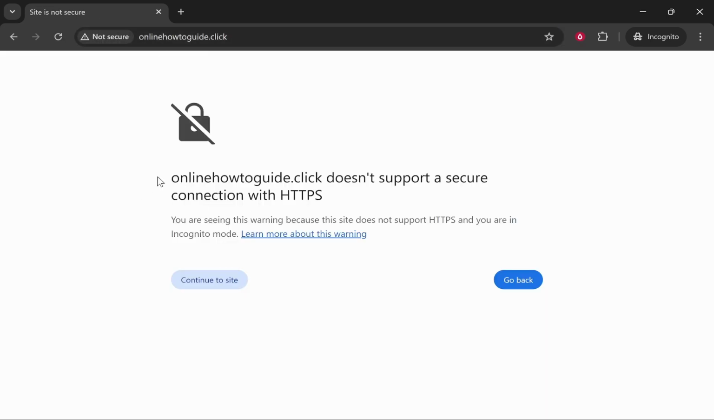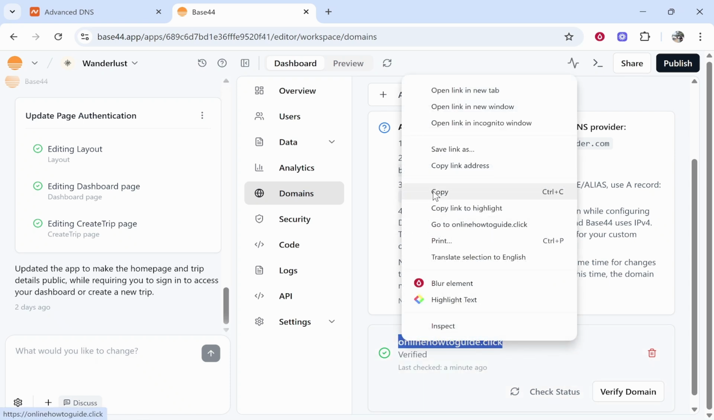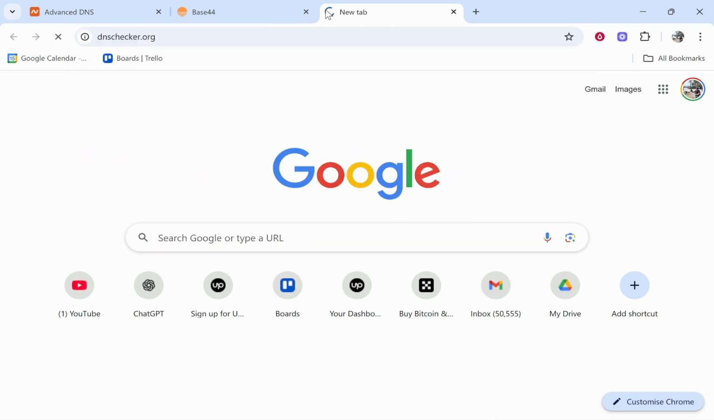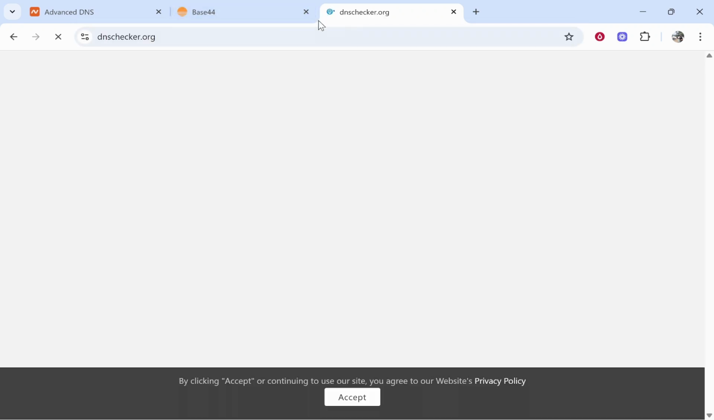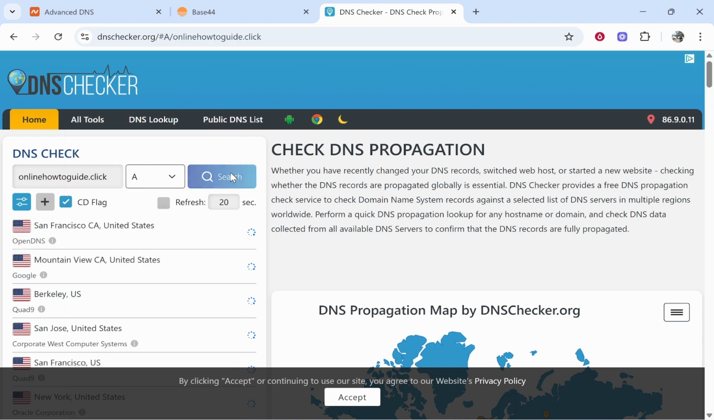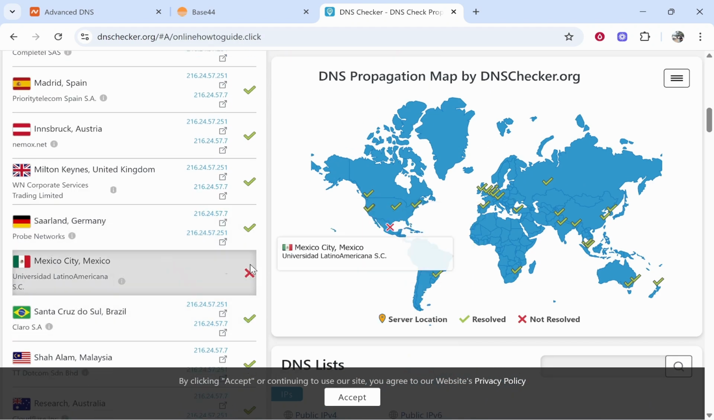Now notice how it says it doesn't have a secure connection with HTTPS. We're just going to wait and see if this fixes itself. One thing you can do while you're waiting is copy your domain and then open up a new tab and go to dnschecker.org. If you go to this website, you can paste in your domain name, click search, and you should see green ticks all along. If something isn't ticked green, it means you've done something wrong or you do need to wait a little bit longer.